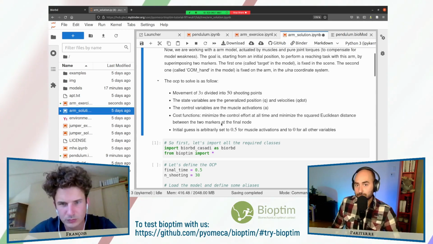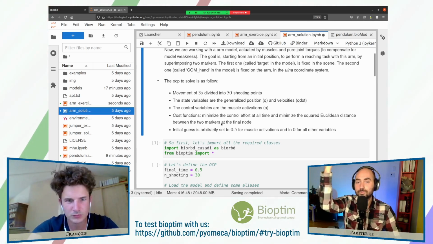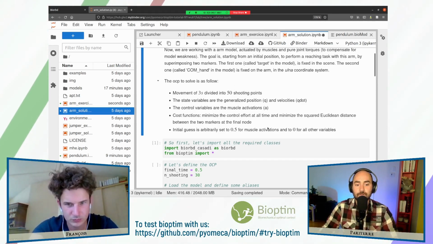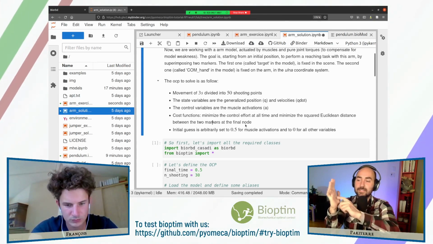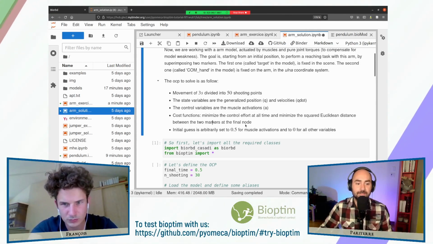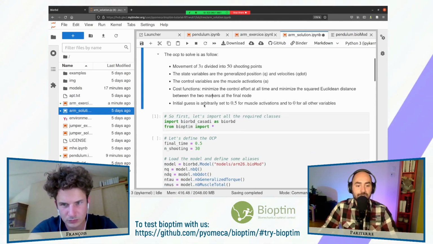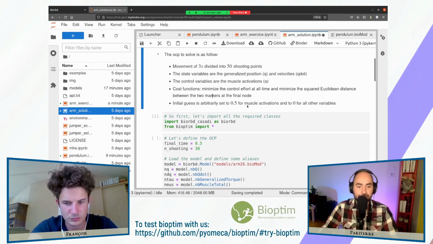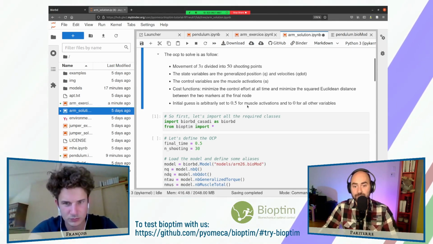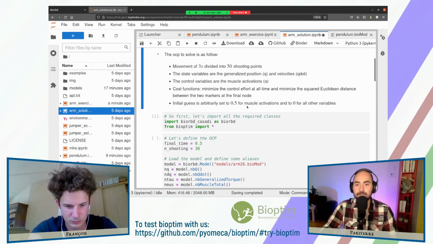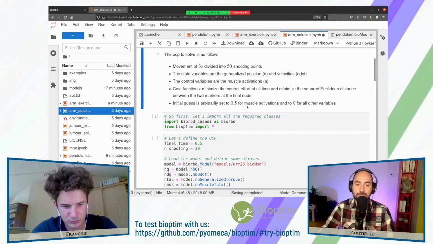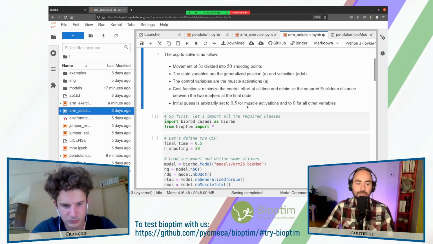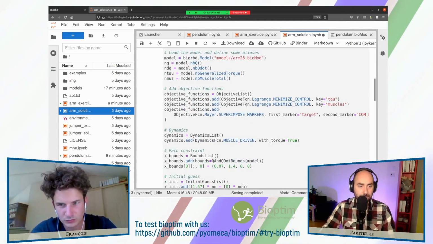So we start at a certain position, and the goal is to lift the arm to a certain point, and we're going to minimize the distance between these 2 points. One point is at the end, and the other point is floating in the air. Initial guesses are arbitrarily set to 0.5 for all the muscle activations and 0 for anything else. Again, this is a very easy problem to solve, so we can be very sloppy with how we are defining the initial guesses.